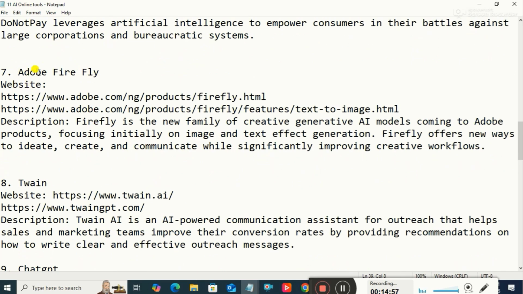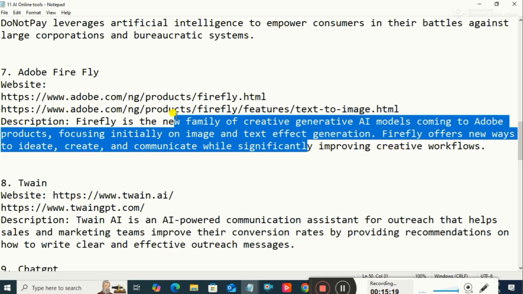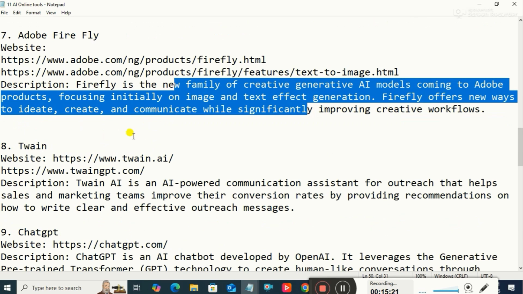Then we also have Adobe Firefly. This is also very good. This is a creative generative AI model from Adobe products, and it has something to do with generating images and text effects, and you can create and communicate while significantly improving your workflow. So you use it to do creative work on your project.